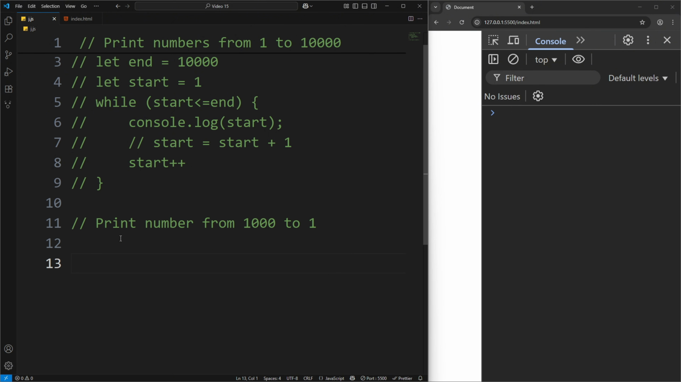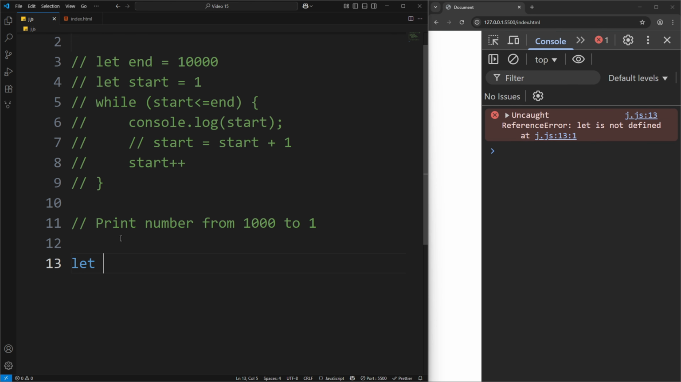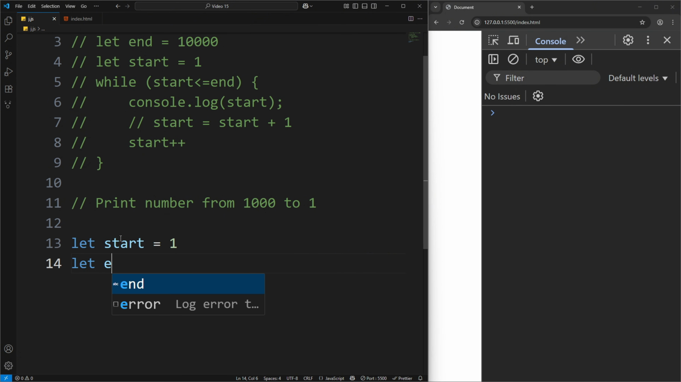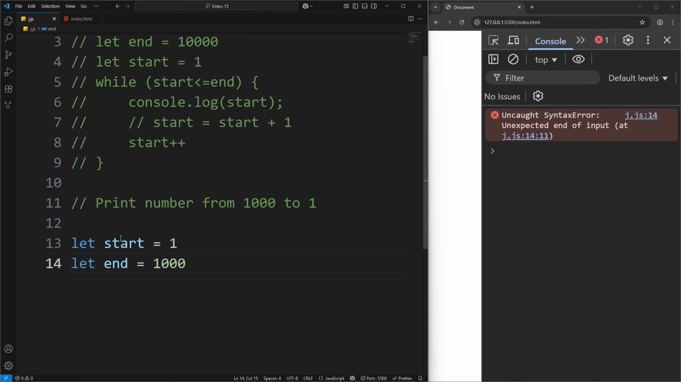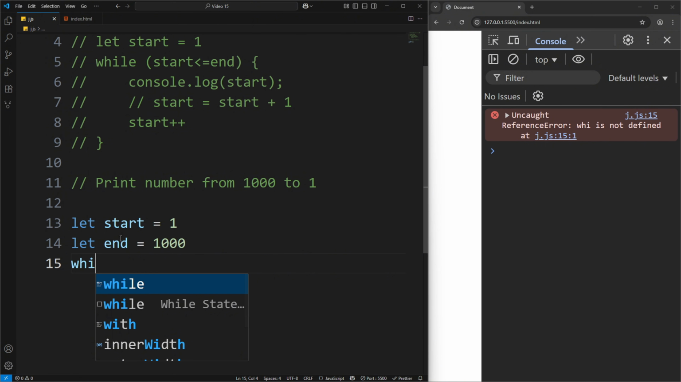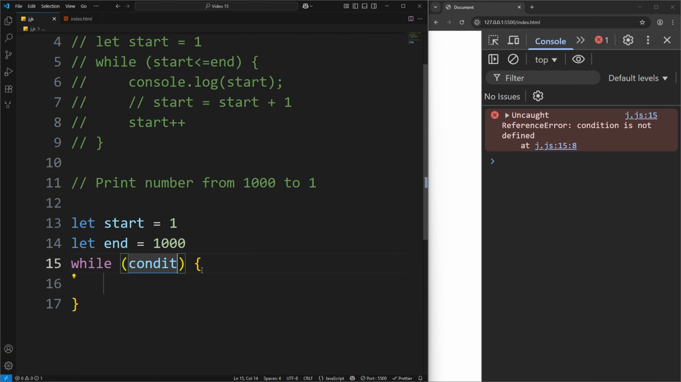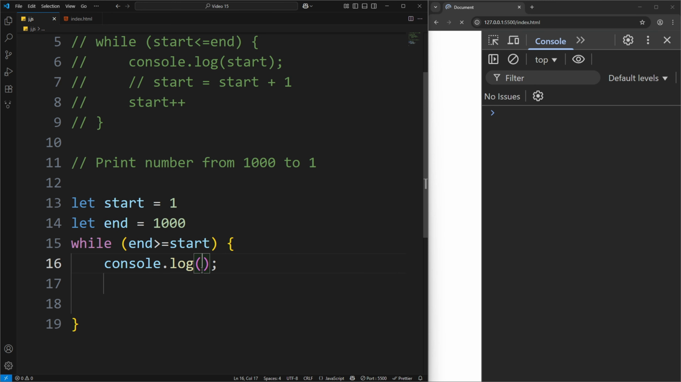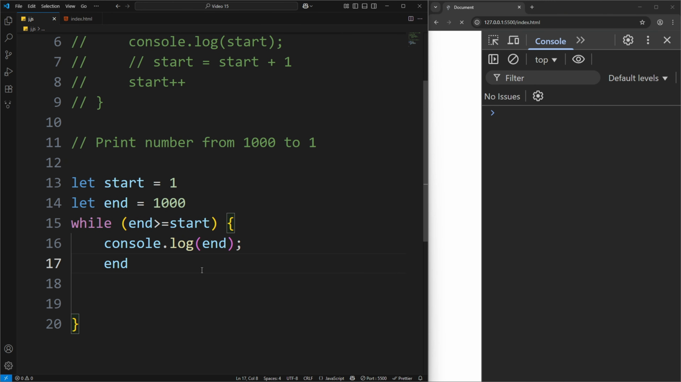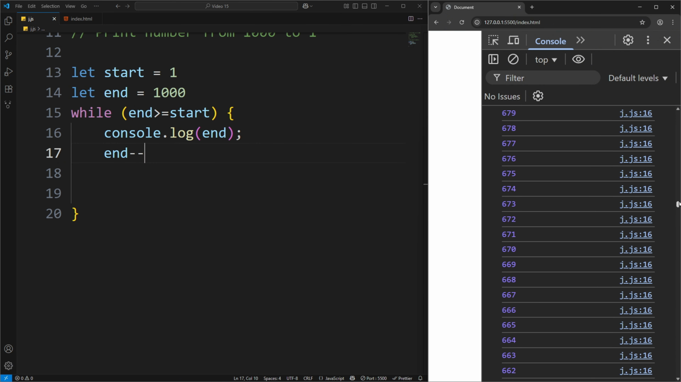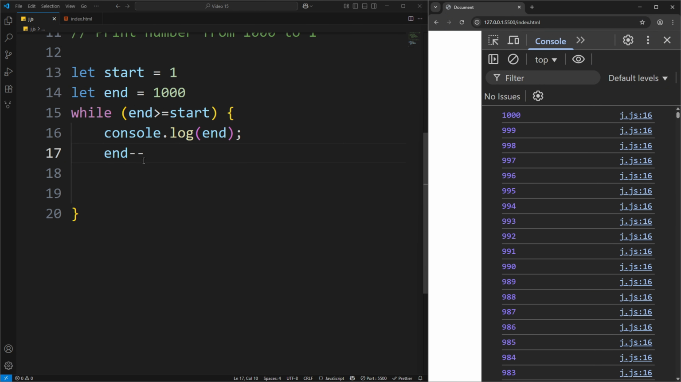Let's see. First make a variable, let start equal to 1, let n equal to 1000. Now while loop, let's make a condition. While n is greater than or equal to start, then print n, and then n minus minus. As you can see, this loop already printed numbers in reverse.